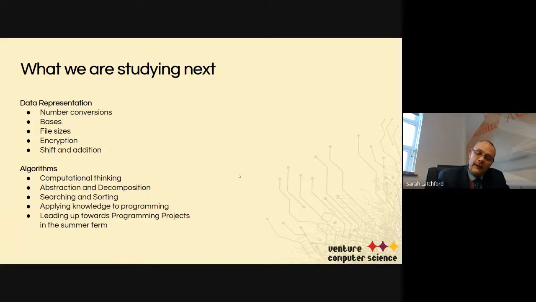We look at a problem and we break that down into manageable smaller chunks. There's the decomposition. We take out all of the information that we don't necessarily need, which is the abstraction, and we are then left with the key information that we can then use to create a program, write a program to a given scenario.